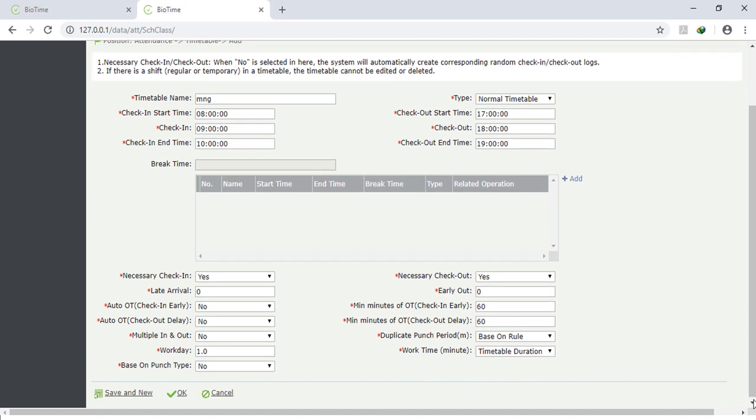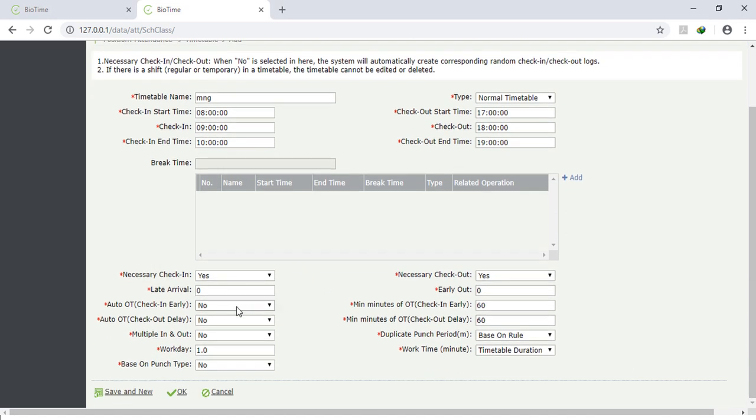And here, there are other options like adding grace periods like late arrival or early out and overtime. So if you need to handle multiple transactions reports like this multiple in and out, you can just enable this one. So duplicate punch period, meaning if an employee punch frequently, you can calculate like within 5 minutes, first punch will be calculated. So here, we can put 5. And after this, you can save the timetable.